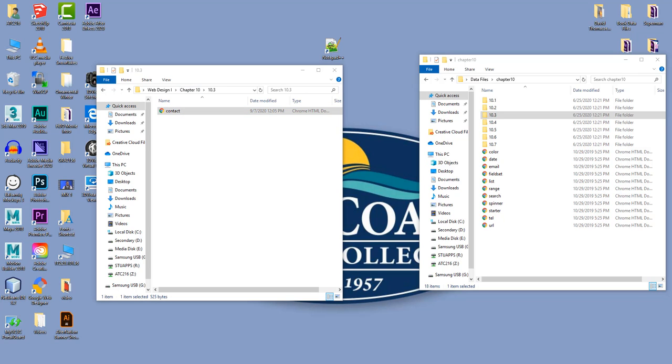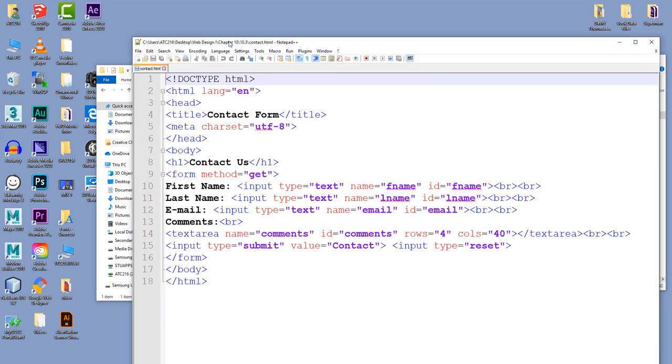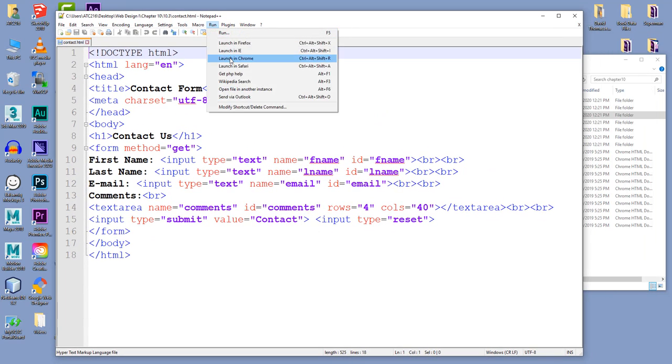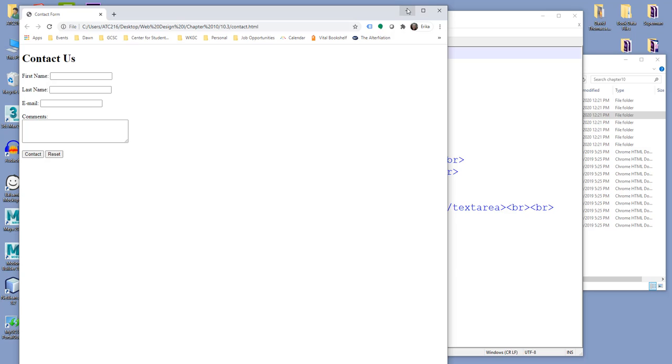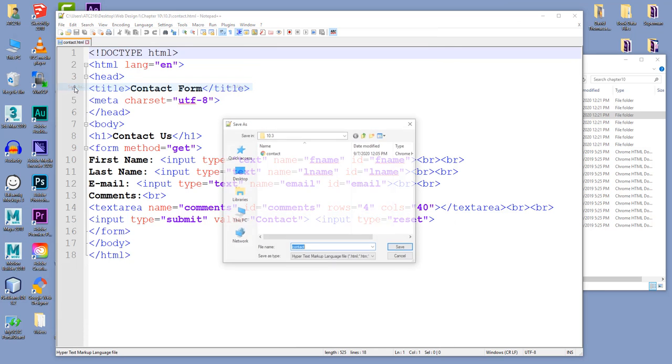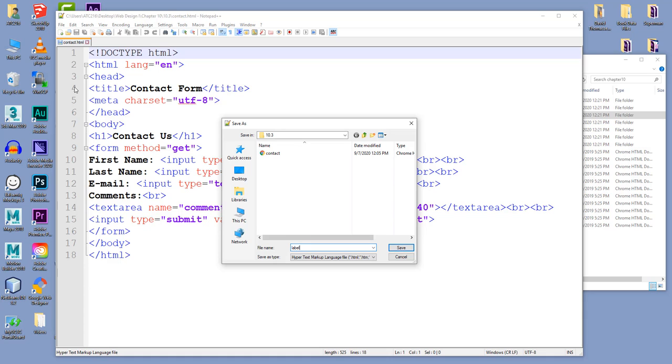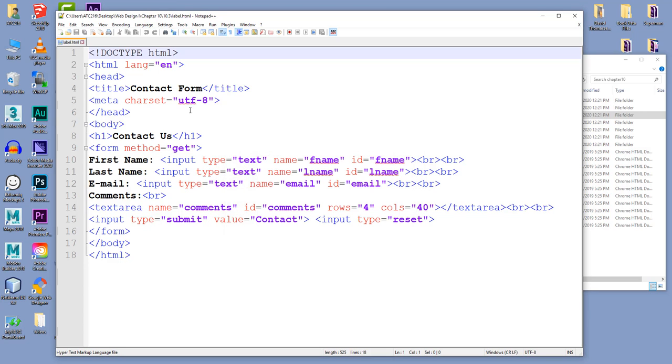open it up in Notepad, take a look at what it looks like. So here we go. And this one is going to be called label.html. Got our contact form, contact us.